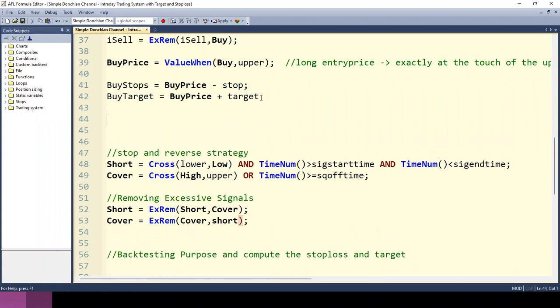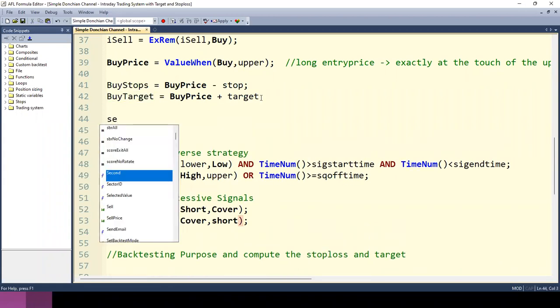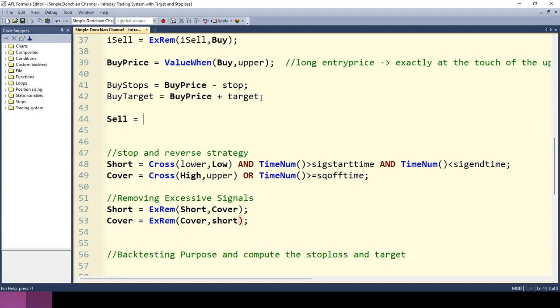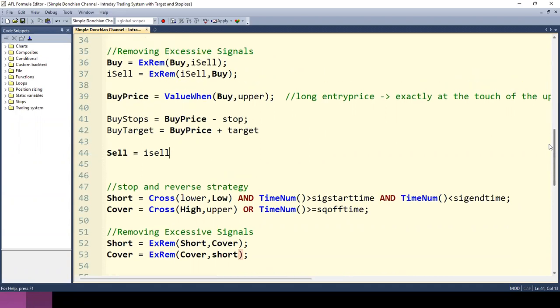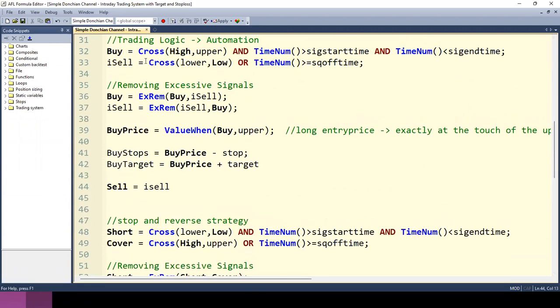So now I can exactly write my sell signal. What are the sell signal conditions? My sell contains what? It contains a time-based sell signal and also a reversal signal. Either the sell should happen or the stop loss can hit.